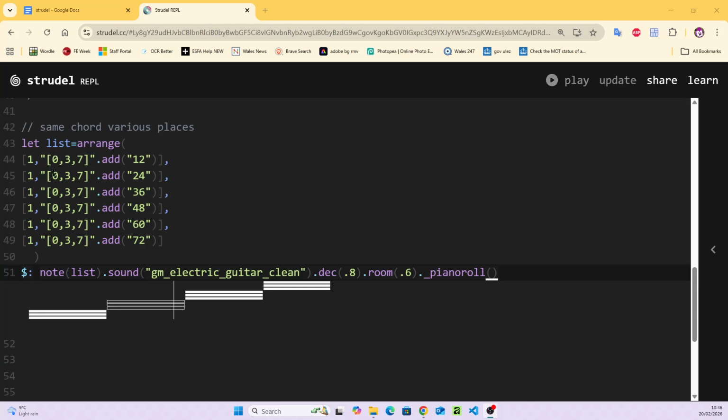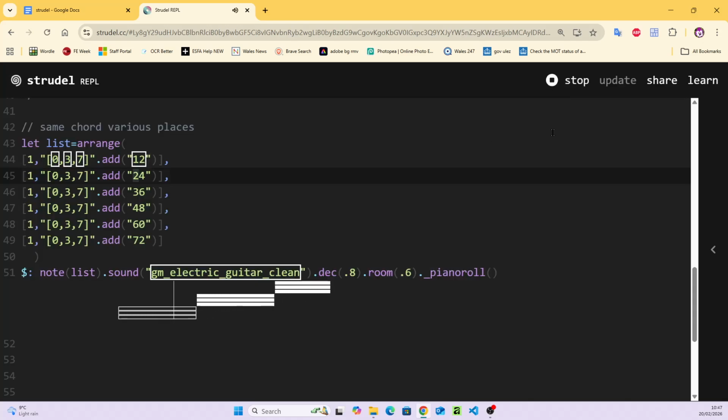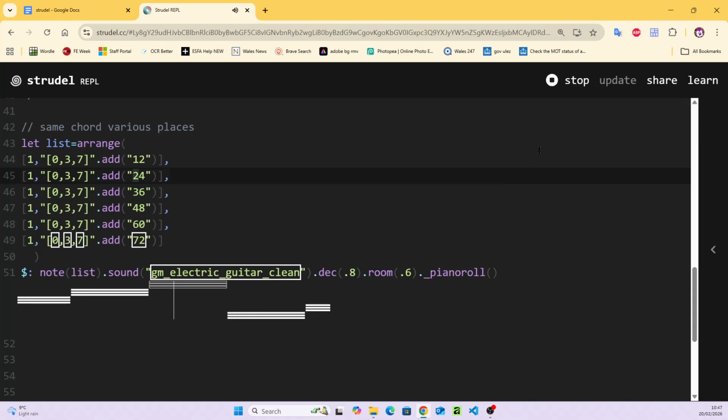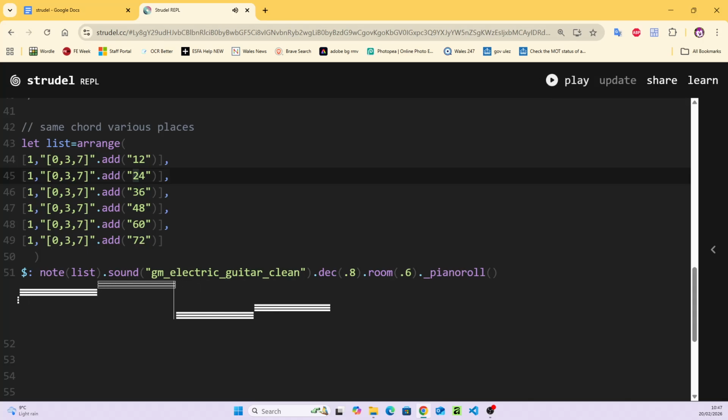Here is that MIDI key notation, again recording the intervals, but playing it at different positions of the keyboard. So 12 keys up, 24, 36, 48, 60, 72. You can hear how the same chord is reproduced at various places up the keyboard. In this MIDI notation, this is the interval and this is the offset. So the interval between the note and the offset is how far up the keyboard it is played.